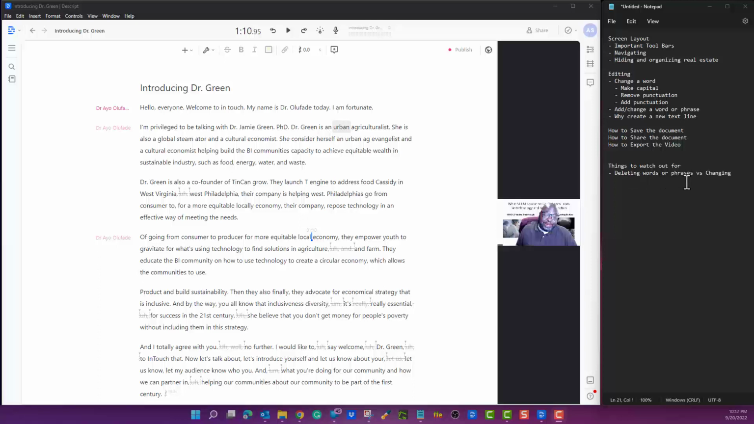So this is like the 10,000 foot. There's so much more underneath the hood, but this is where to kind of get started and how to navigate and use Descript on day one to edit your first video text.